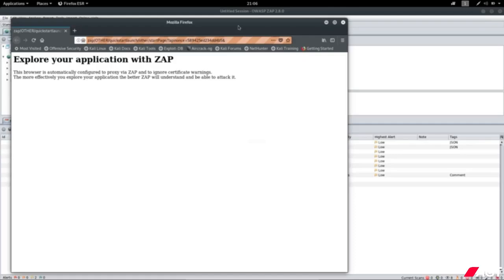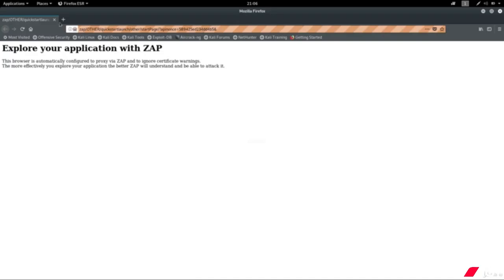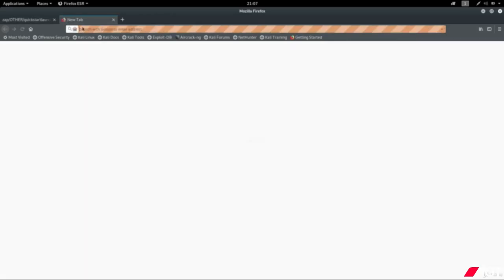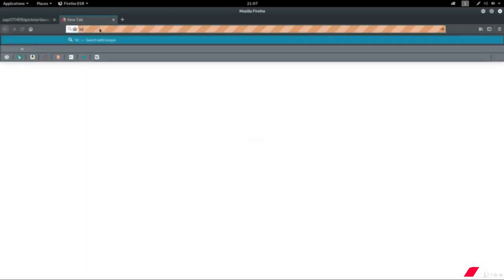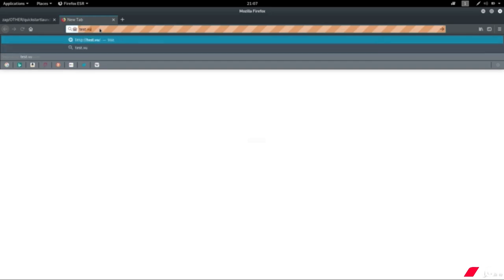Once the browser opens, you will find a page like this appear: Explore your application with ZAP. Open up a new tab and let me open a website. So this is the test website.